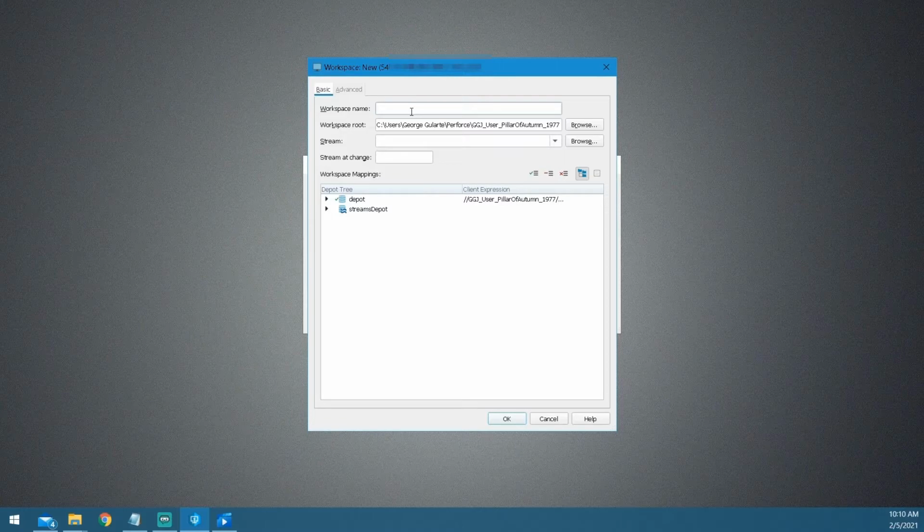Now, this is something to get a good habit of, by putting in your initials first, then you put in the name of the project, GGJ underscore 2021. And this part's completely optional. This actually helps me differentiate the multiple workspaces I use for the same username. So in this case, I'm going to put extra because I've been using multiple workspaces under the same username.